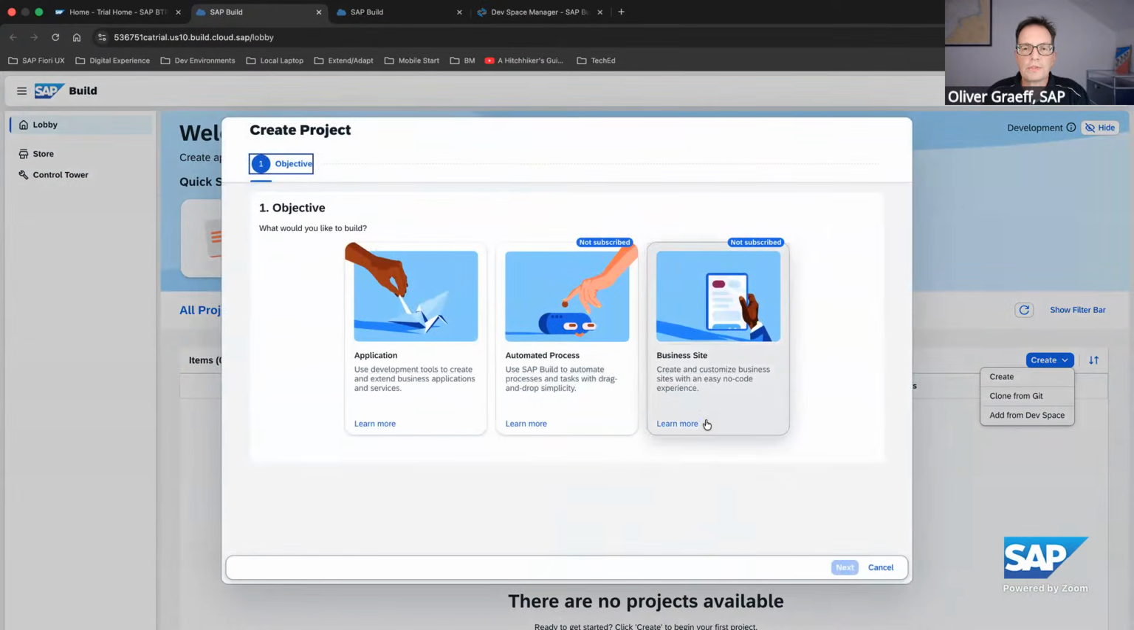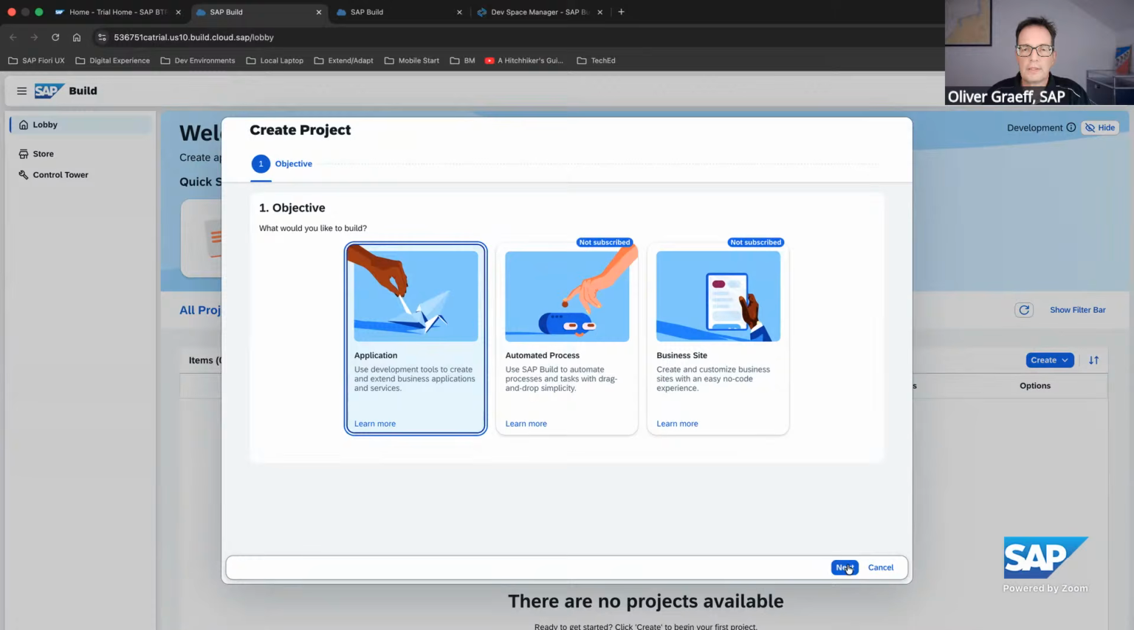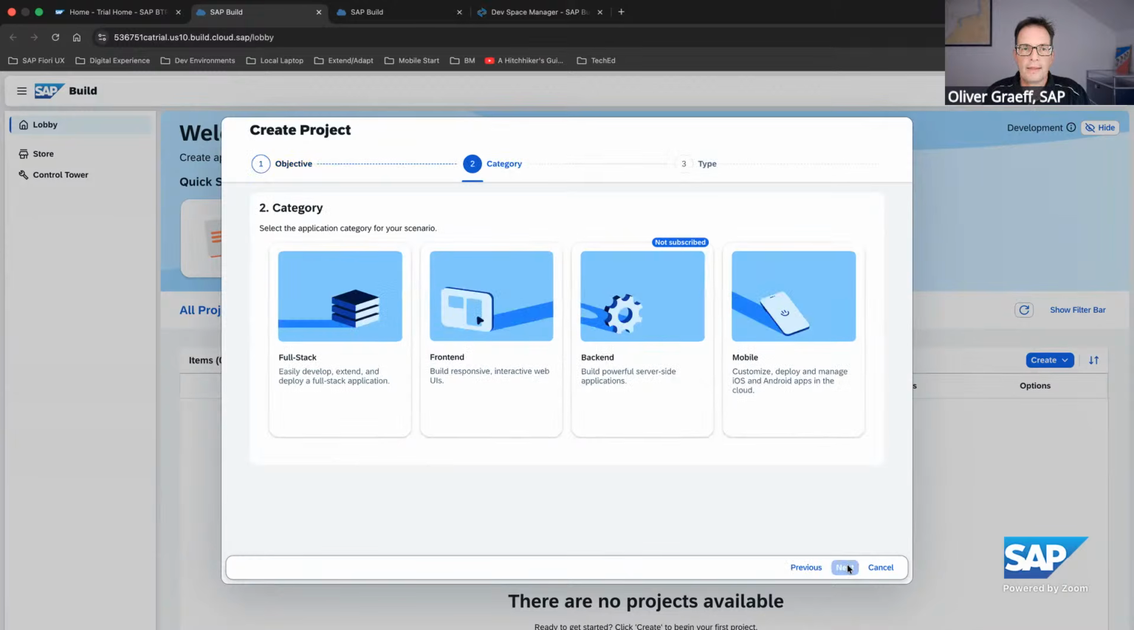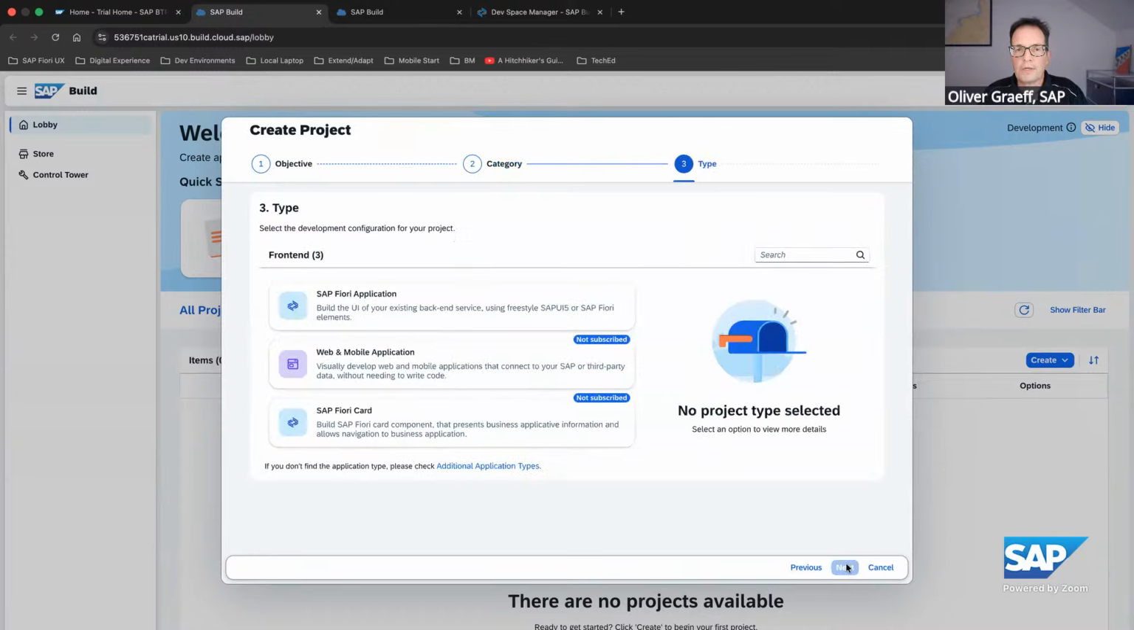And you can choose, right? This is what I had on the slide. Business side with work zone, process automations, or applications. Let's assume I want to build an application. This could be either a full stack application running on BTP or front end. This is a Fiori app with UI5, or a backend or mobile application. So different options. Let's pick the front end.